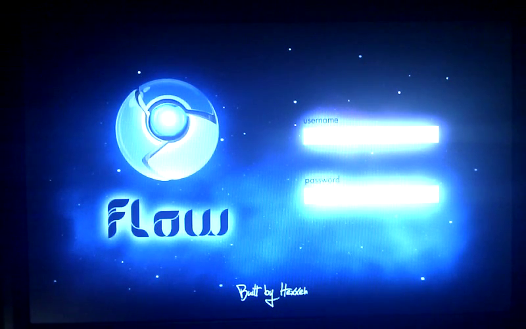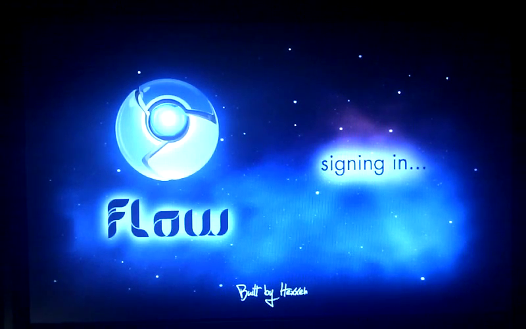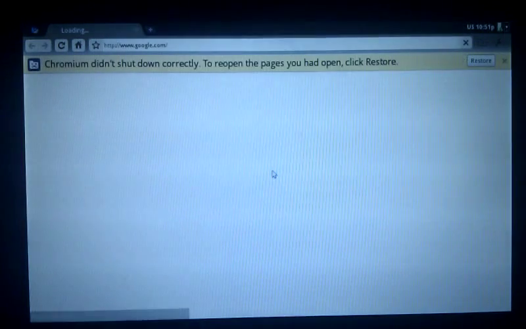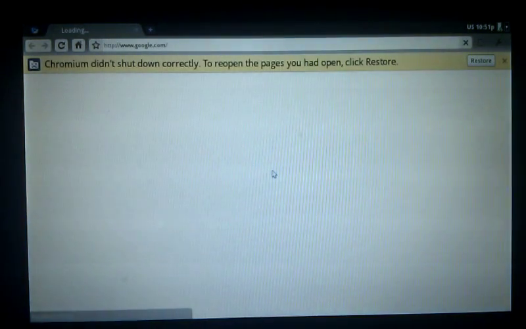Okay, and there we are at the login screen. Now you log into Chromium OS just with your Gmail account, so I'm going to enter my details now. And there we are at the desktop.